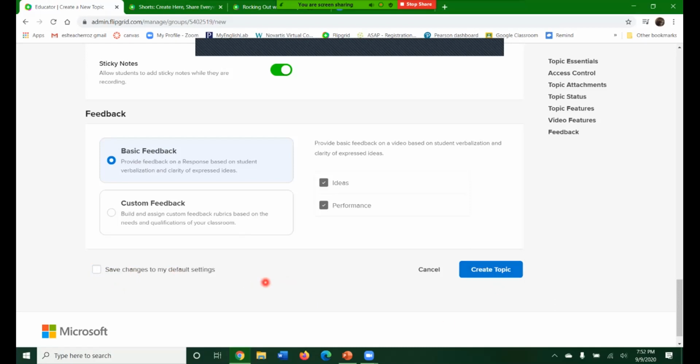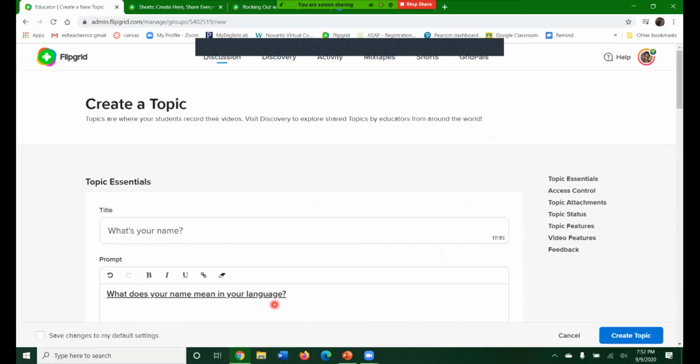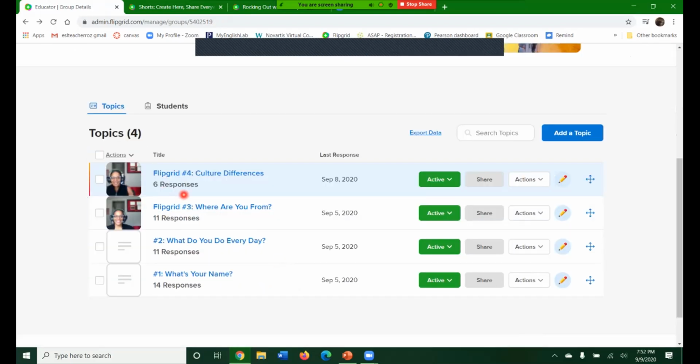Once you have uploaded your videos or whatever you're planning to use for the prompt, you click create topic and it's set. And it would be right here. And you're all good to go. And that is it. If for some reason you didn't click that one button, you can see here that it would have been hidden, which was the problem I had. But now when the students post videos, they're all active.